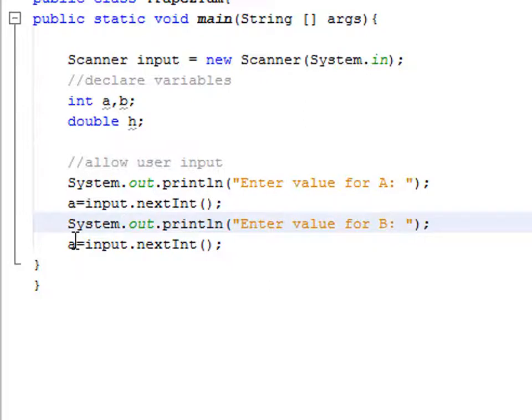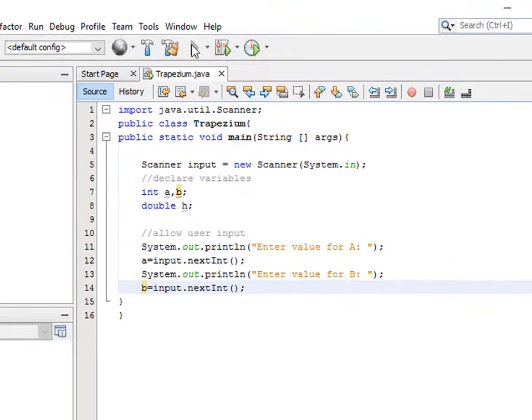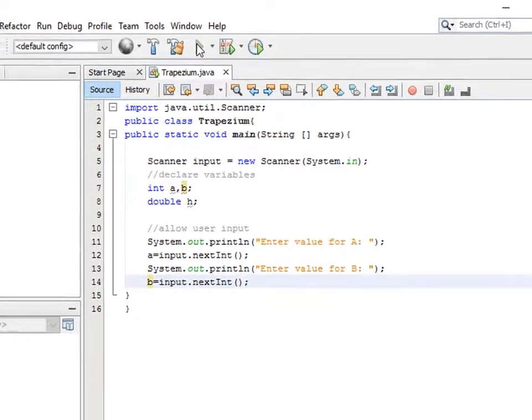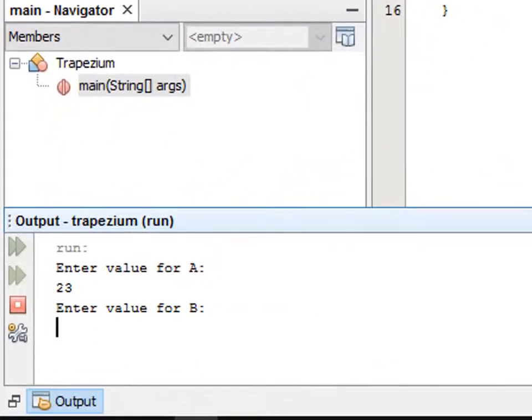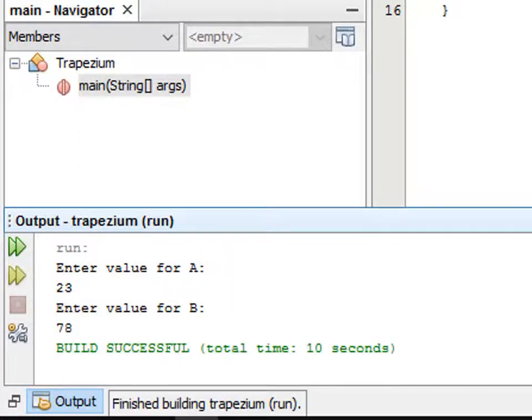Then here we change A to B, and for the case that B is also an integer, we'll keep the rest the same: input dot nextInt. So if we run this again, you'll see now it's going to ask for the value of A. If I say like 23, press enter, then it will ask me for the value for B. So I can say something like 78. Then if I press enter, it will close.